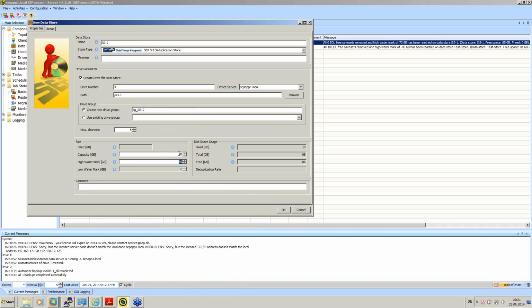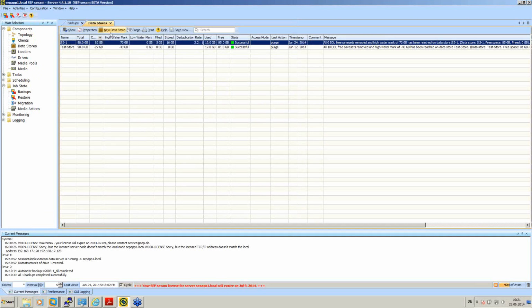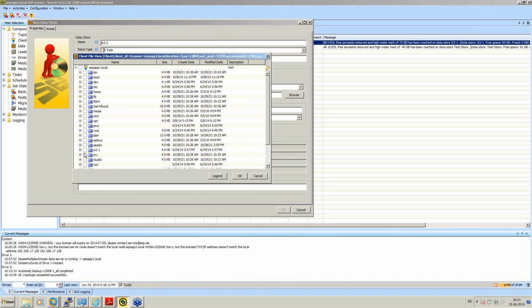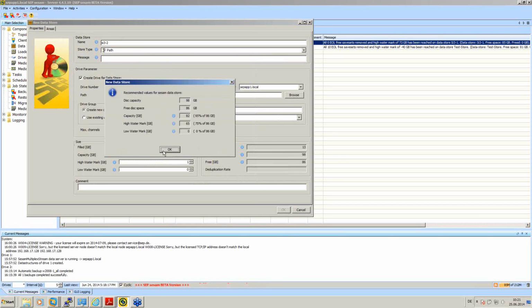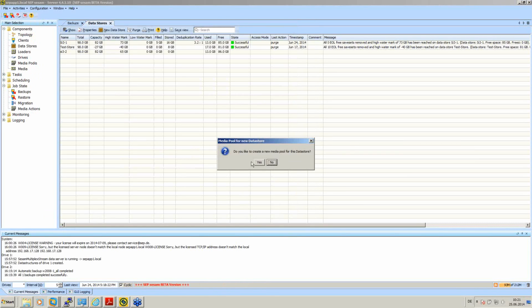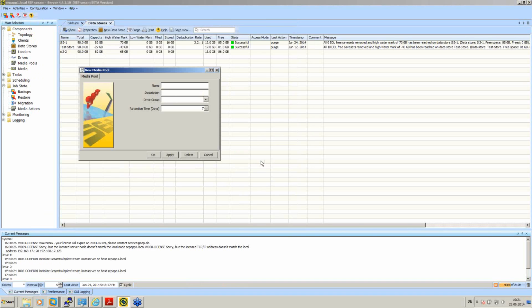So let's set up a new one very quickly. Si3, browse the directory, agree with OK, take the values here and say OK. And now it asks me for creating a new media pool. I say yes. Let's call it dedup pool number 2.